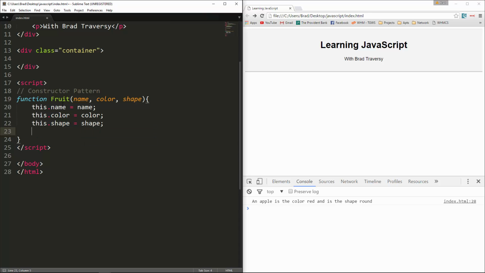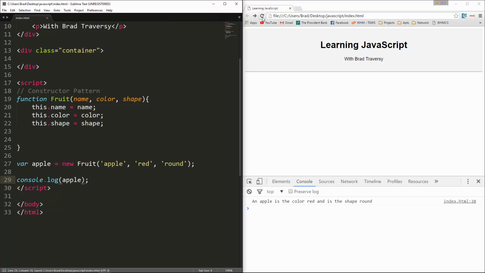Okay, now before I go and create a method in here, I'm going to create a new fruit. So let's say var apple, we want to set to new fruit. Alright, and then we just want to pass in whatever we want here. So let's say apple for the name. Let's say red and round. Okay, and then let's do console.log apple. If we reload, you can see that we now have an apple.